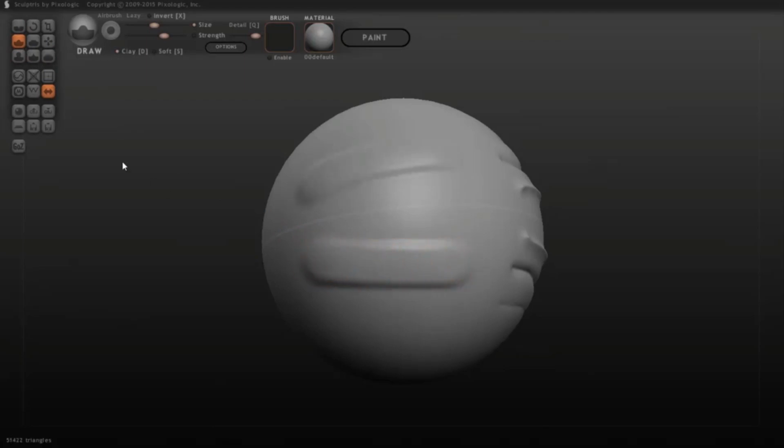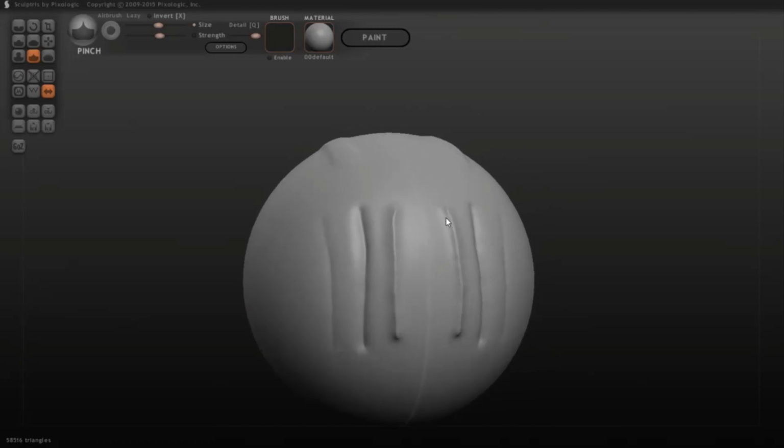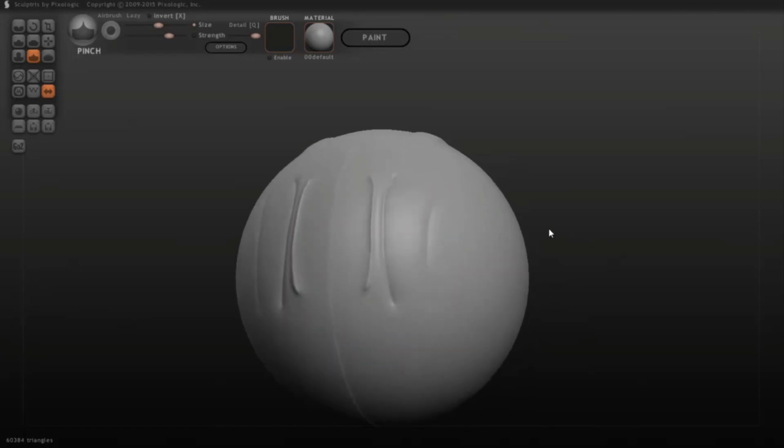Select the pinch brush. Next, click and drag lengthwise the stroke. Notice the stroke has shrunk. Creases and edges can be tightened by dragging the pinch brush across them. Be sure to select the right size and strength to get the best results.